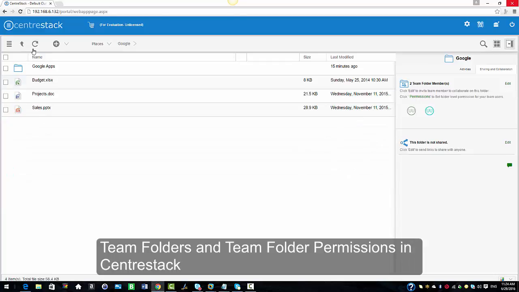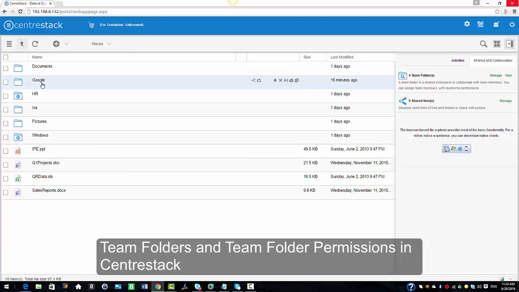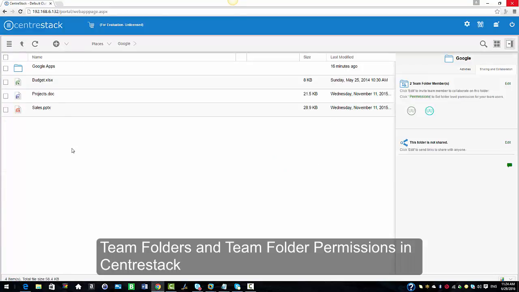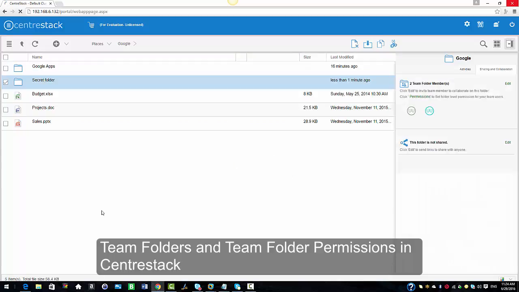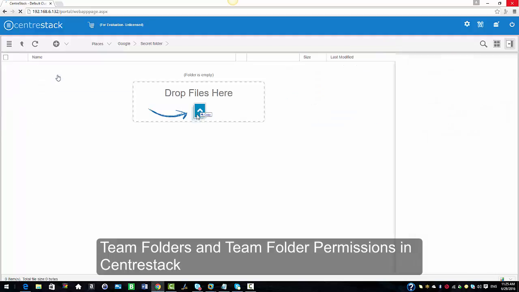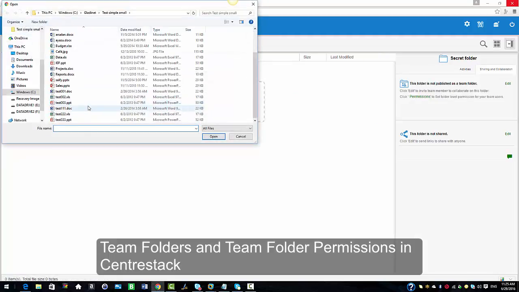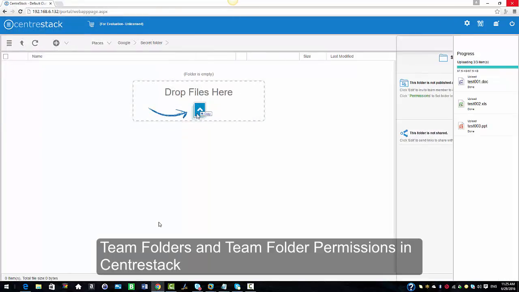I'm going back to the admin's web portal. I'm going to go inside the team folder again. I'm going to create a folder. I'm going to call it a secret folder, and I'm going to give one user permission to this folder and another user no permission. So I'm going to show you how I'm going to do that. So this is our folder, and I'm just going to upload some test files. I'm going to go ahead and upload them.